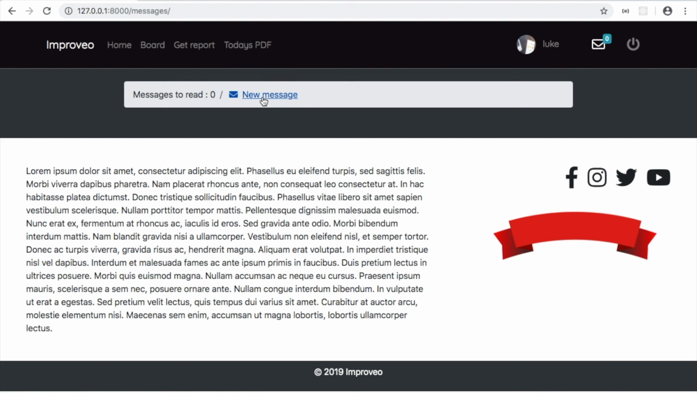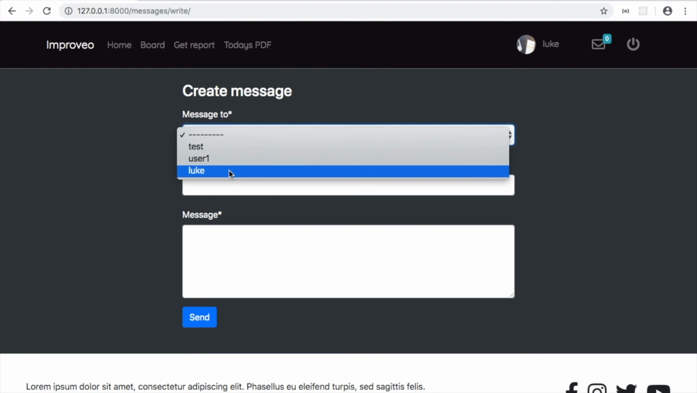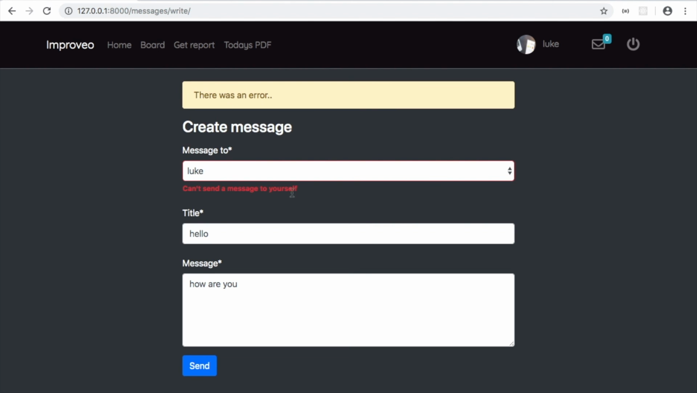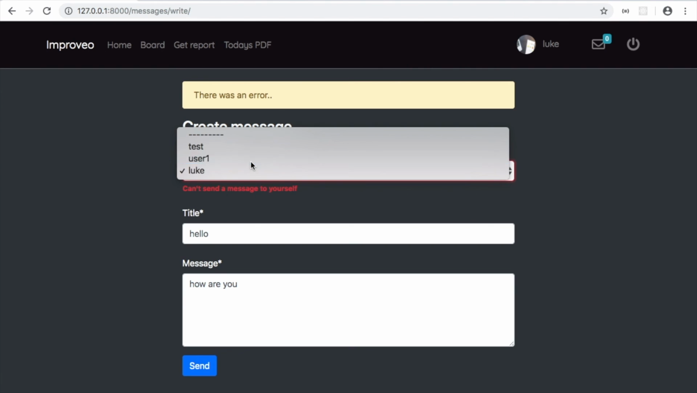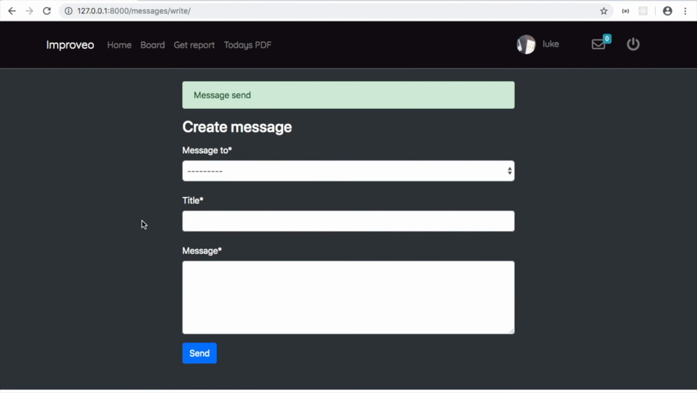So here I can create a new message. I have to pick a user. Let me pick myself to show you some validation. I'll just write the title as hello, message, how are you? I'll try to send it now. There was an error, can't send a message to yourself. So I'll choose a different user, user 1, I'll send it, message has been sent.